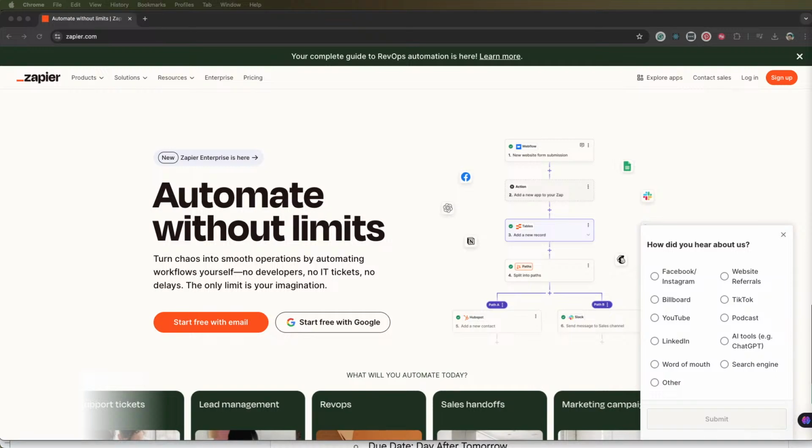Now, what is Zapier? Zapier is one of the most popular no-code automation tools, and it connects thousands of apps, from Google Workspace to Trello, Slack, Notion. With just a few clicks, you can automate tasks like sending notifications, updating spreadsheets, or even managing your social media posts.